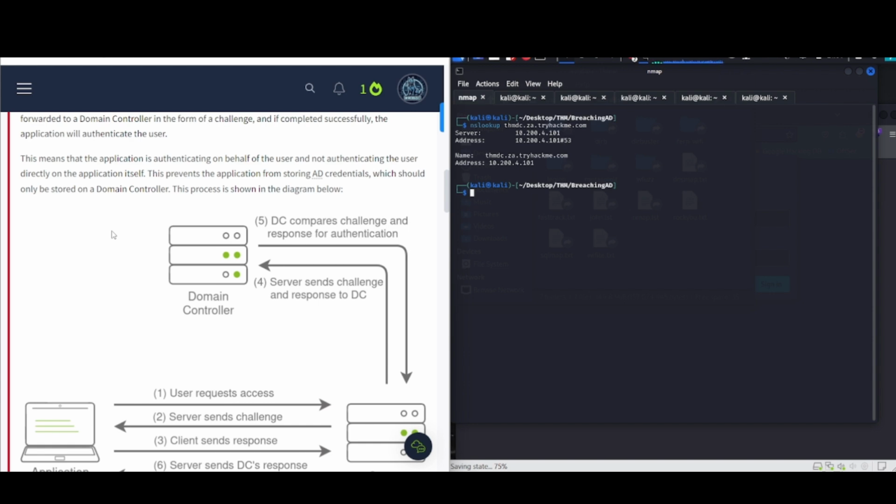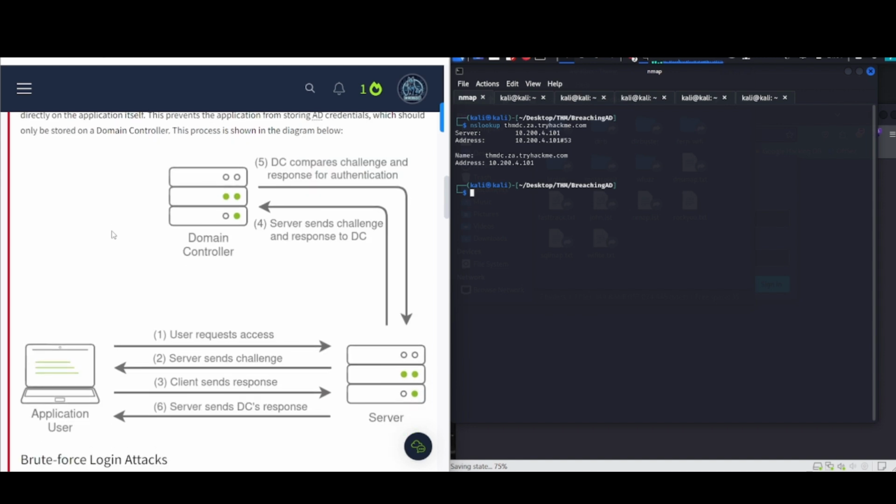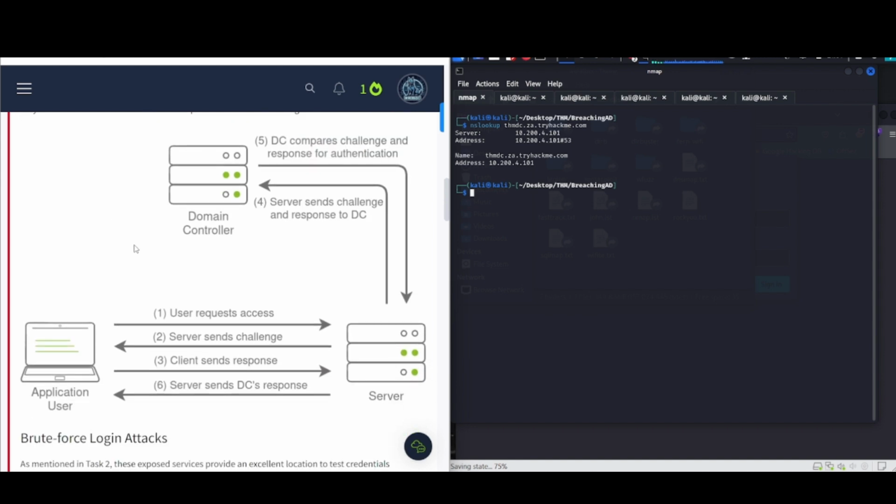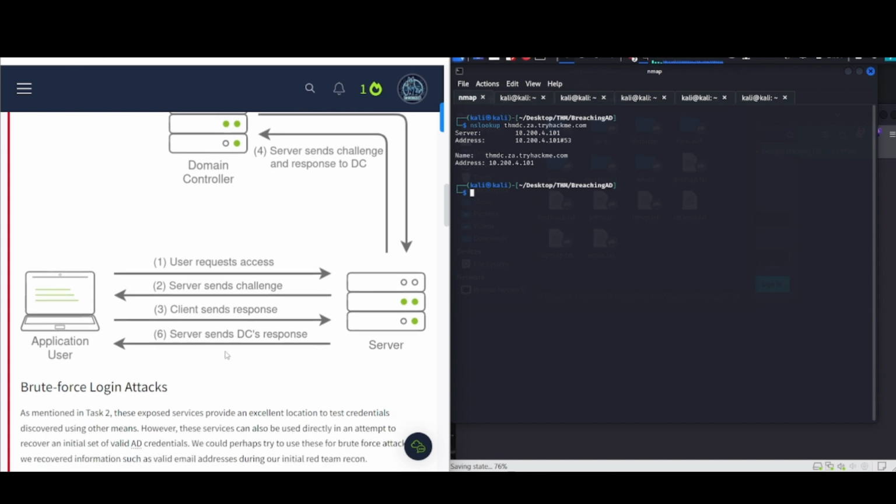This process is shown in the diagram below. All right, so be sure to read and understand this here. You've got user requests access, server sends challenge, client sends response, and then server sends challenge and response to the DC. The DC compares challenge and response for authentication, and then the server sends the DC's response.